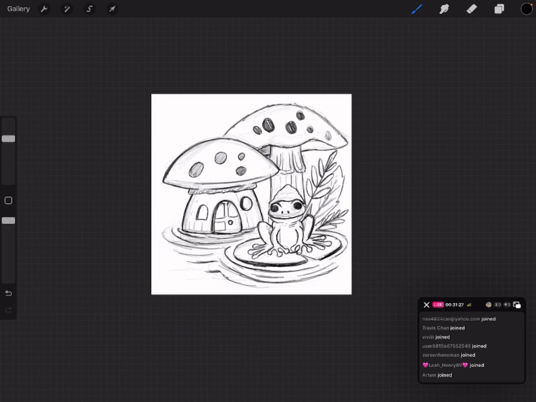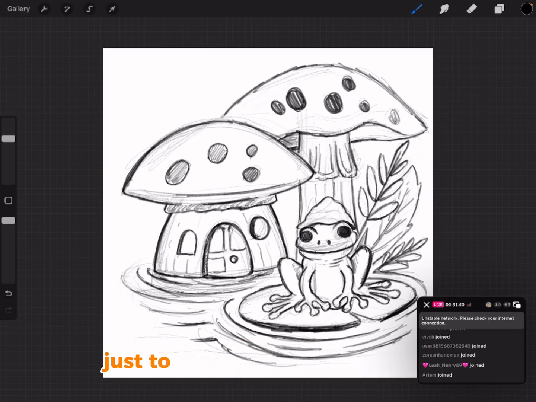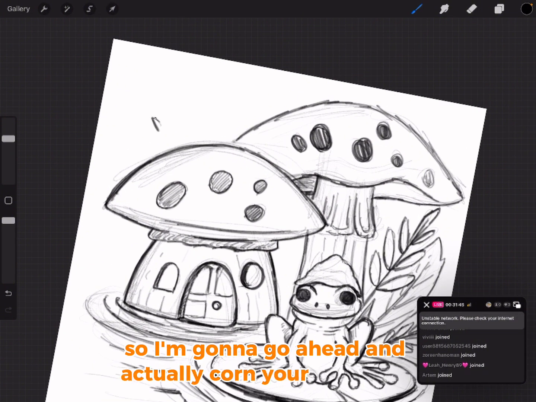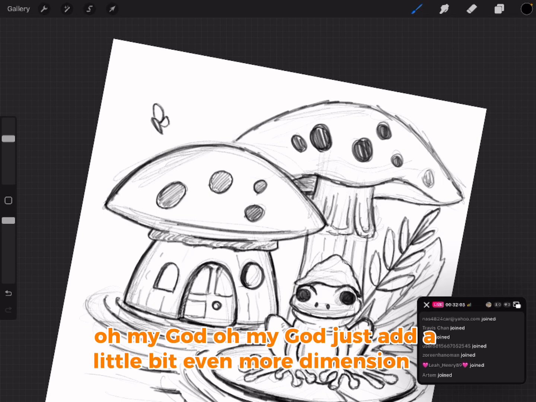So now we can just add, what do you call them? We could just add a little spark in the air just to make it even cuter. So I'm gonna go ahead and conjure up a little butterfly over here, just to add a little bit even more dimension to it.